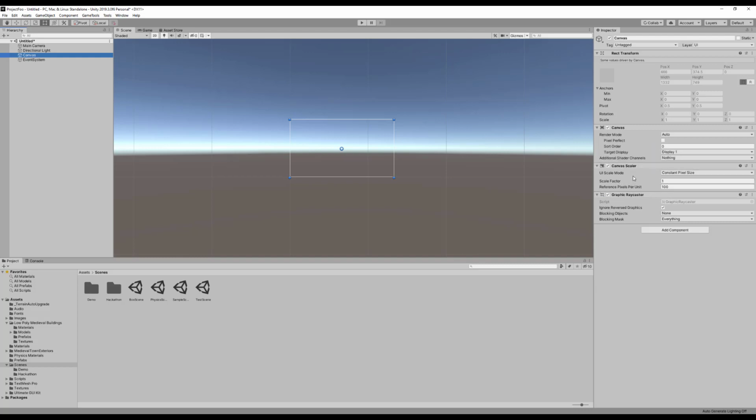So here in the canvas scaler, this is what scales the content within your canvas if the resolution changes. Right now it's set to constant pixel size. Now I have no idea why Unity sets that as the default because it's rarely going to be what you want. Go ahead and change that to scale with screen size. So when you scale with screen size, as your screen size changes, and that could be different resolutions for different screens on the PC or on mobile devices, iPads, etc.